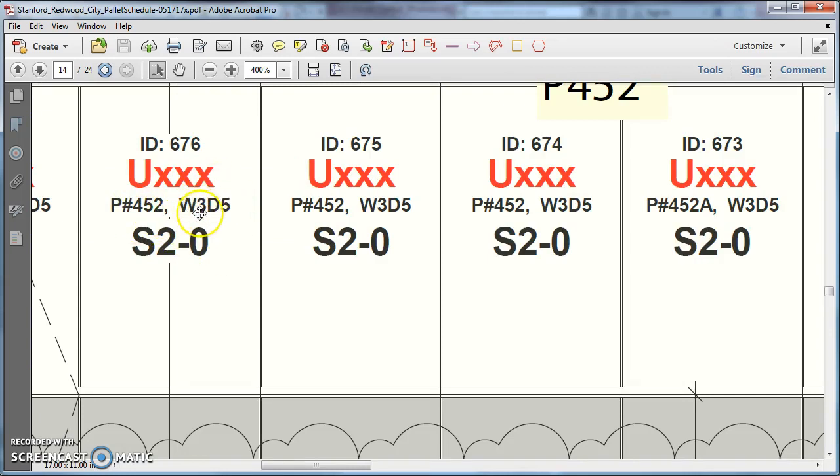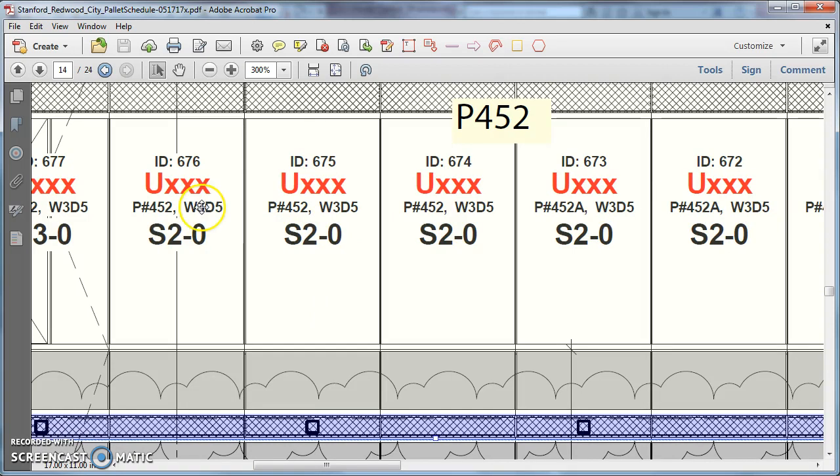And this goes in the field folder, and it's called Pallet Keys. And that's used by the entire team so that they know the order of fabrication and the order of installation for the entire project. That's it.